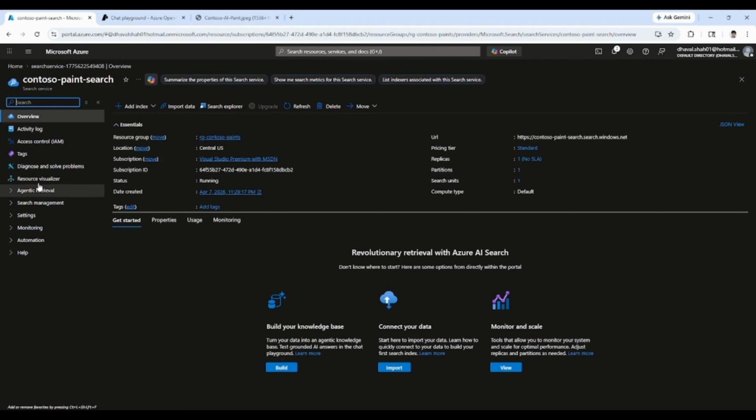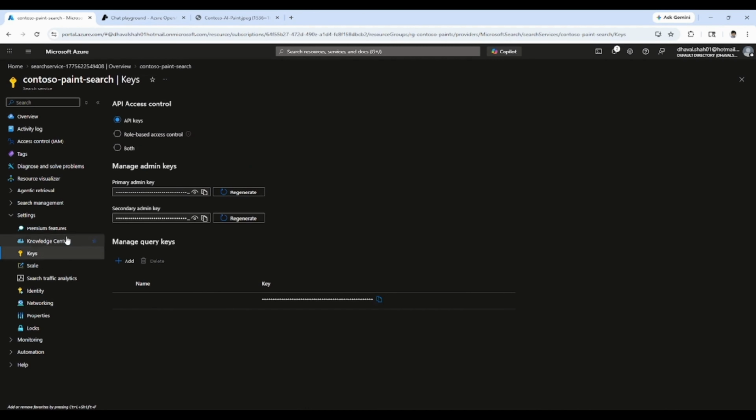Now, once we have created this, let's find the keys. We'll go to the settings, click on keys, and we'll have the primary admin key. So copy this key and store it somewhere. We'll need it for every REST API call that the Azure function makes, as well as to create the index, skill set, and indexer. So let's save it alongside your other keys.